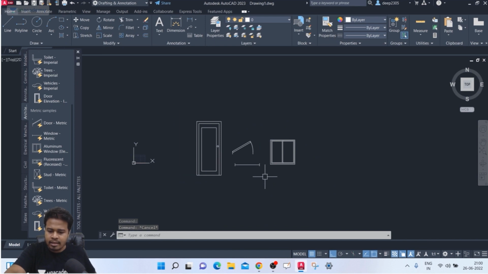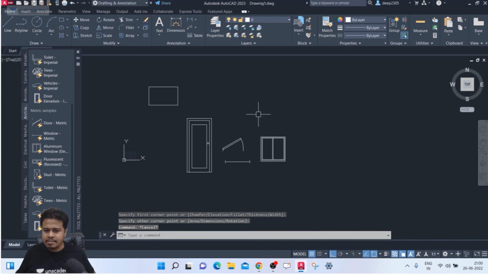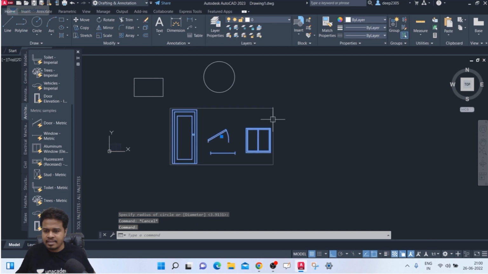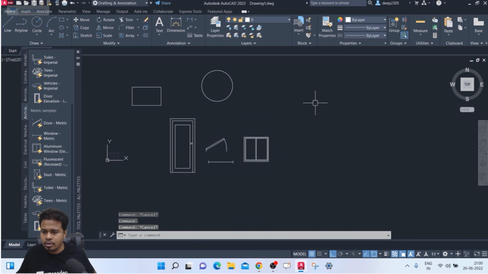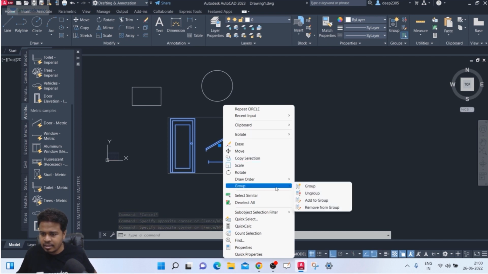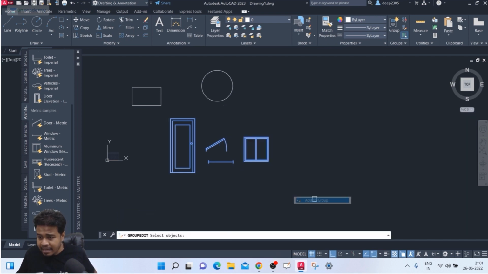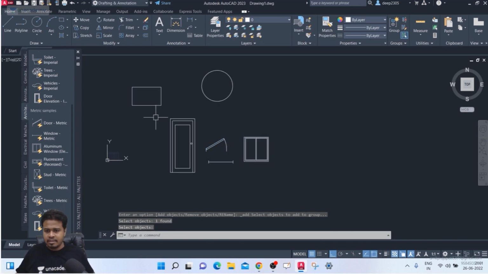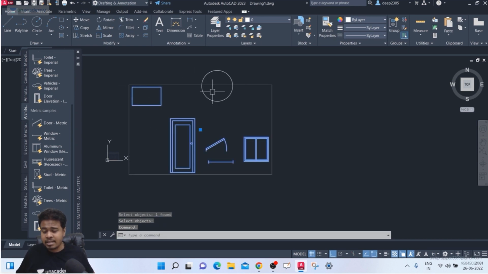Okay, suppose let me take a rectangle here and also a circle. Suppose I want to see, this is a group. Suppose I want to add this particular rectangle into this group. So select this, right click, and in the group, go to add to group. Select this object which you want to add and press enter. Now you can see this object has been added to this group.